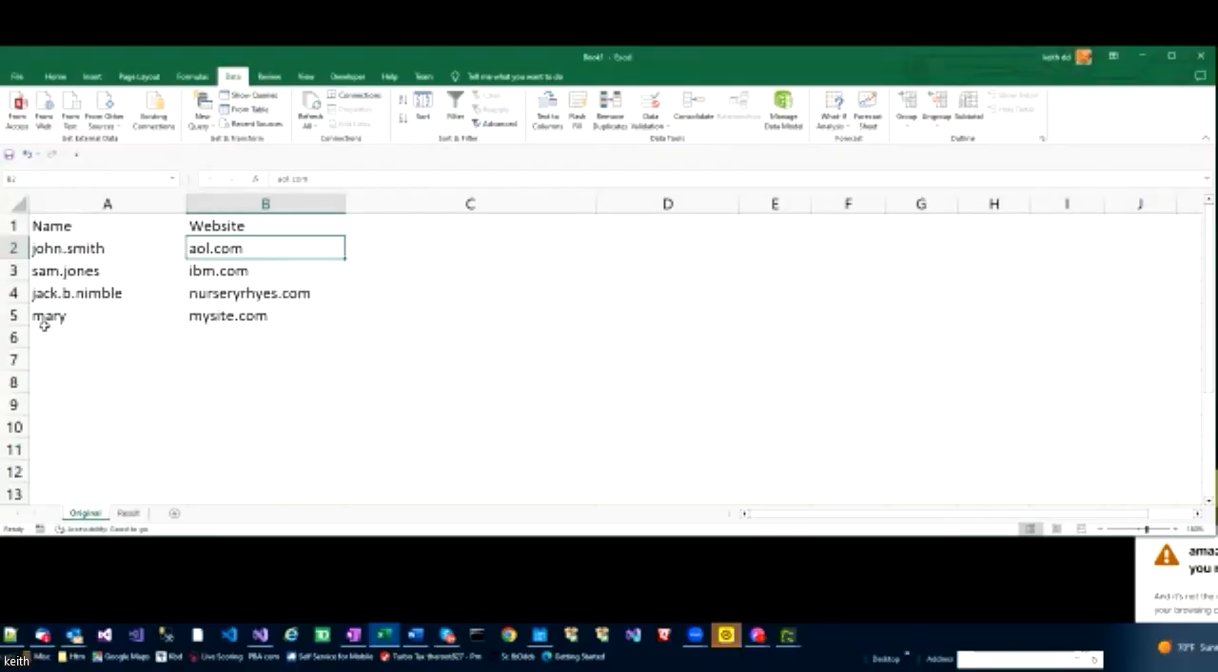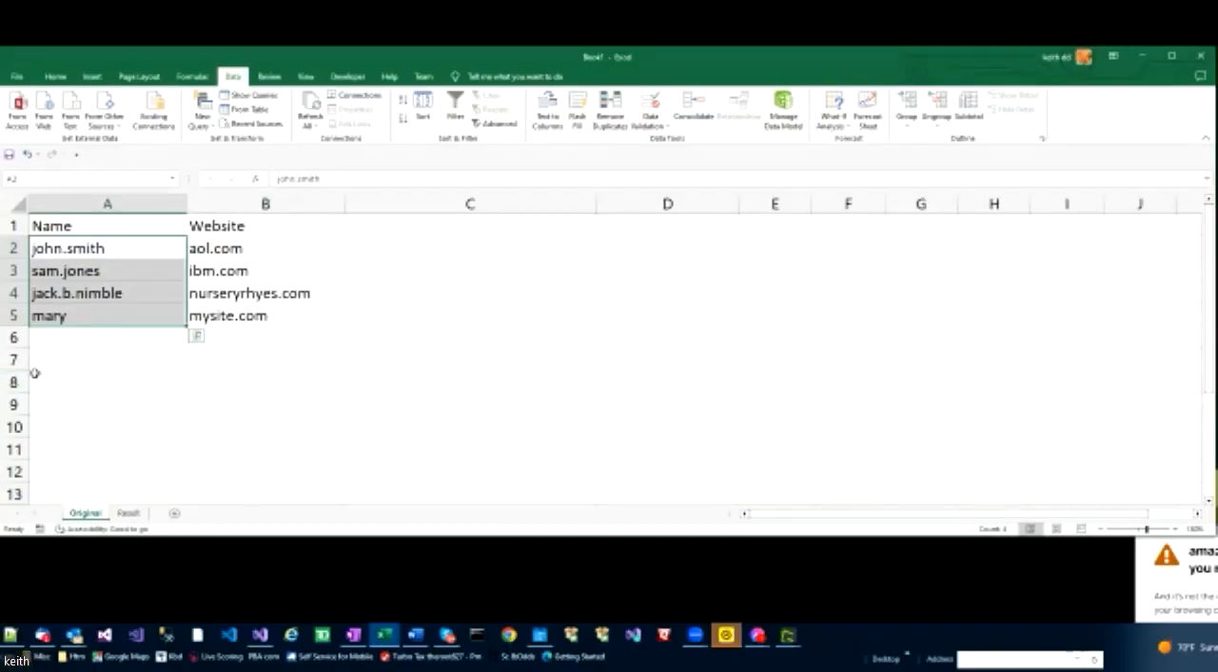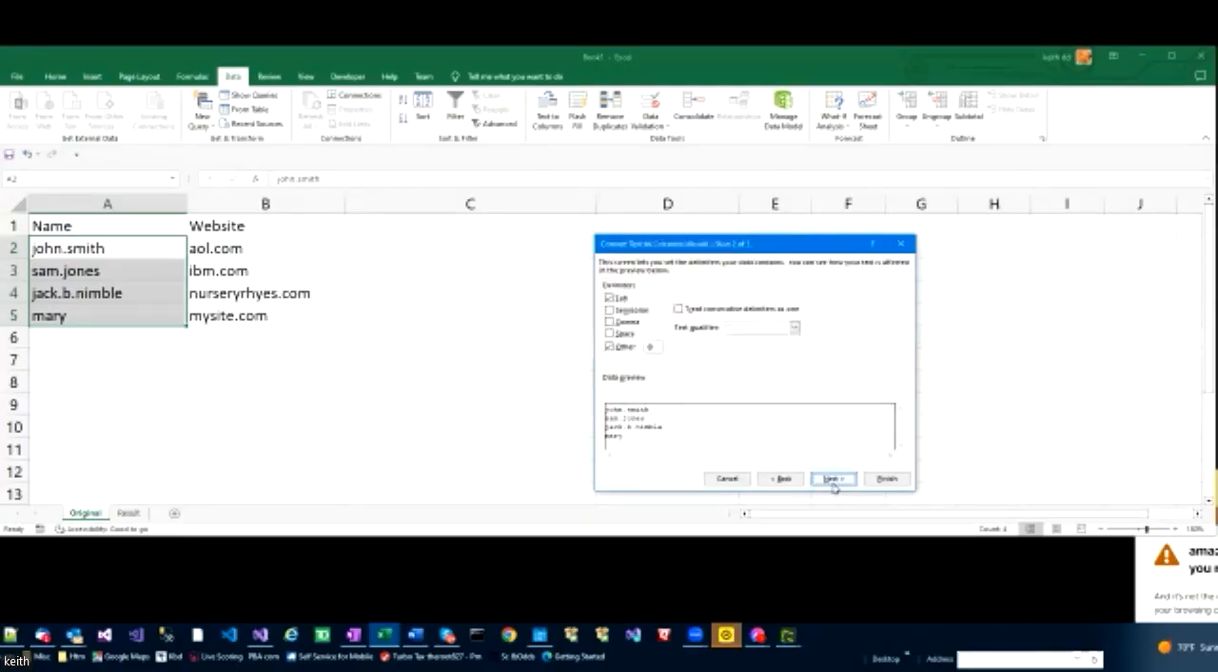The next thing we want to do is to split this name for the first name, last name, and this one actually has a middle name in here. So again, we're going to use text to columns. Delimited. Next, now we're going to specify the period as the delimiter.